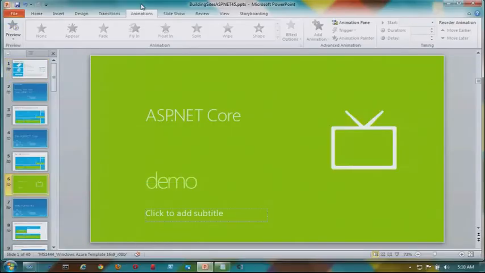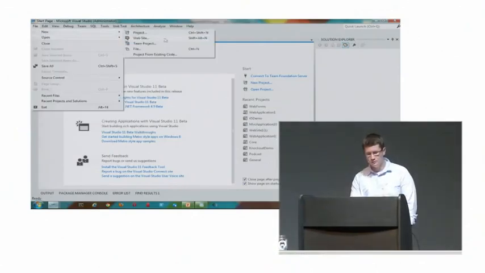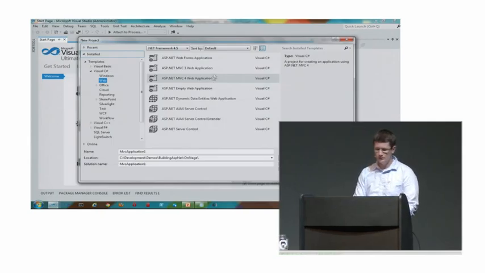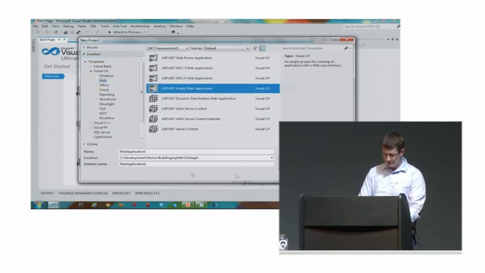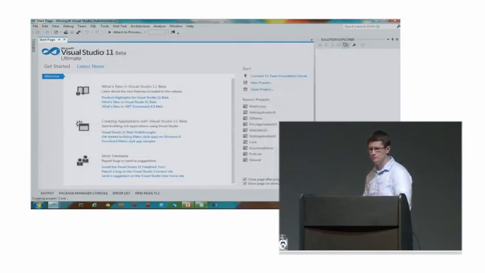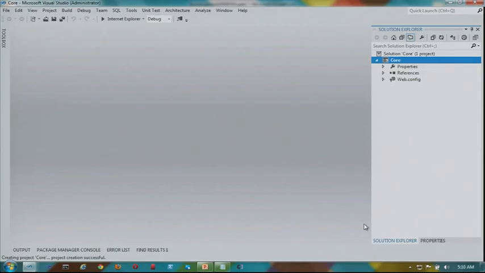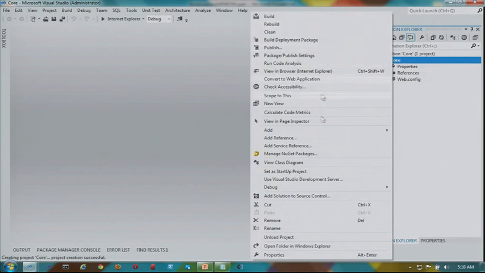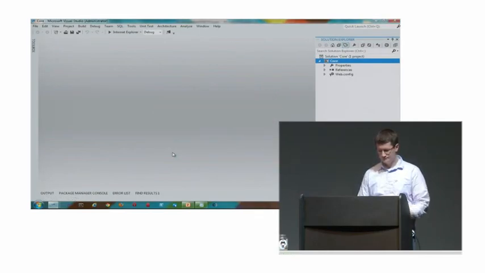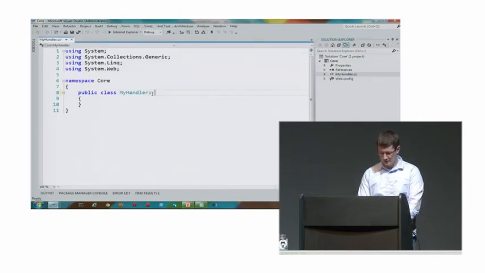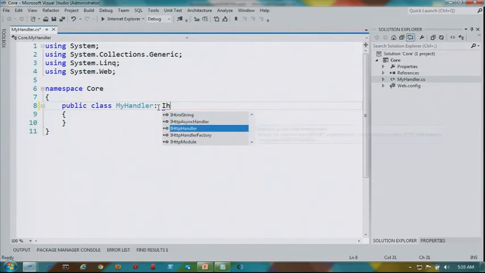So we're just going to start demoing pretty quickly. And this is probably the most dead simple demo you've ever seen. We're just going to go ahead and create an empty web application. We'll call this core. Probably could have done this before while I was waiting, but that's OK. So we're going to add a class. We'll call it MyHandler. And just so you guys get an idea, I'm going to implement IHttpHandler.